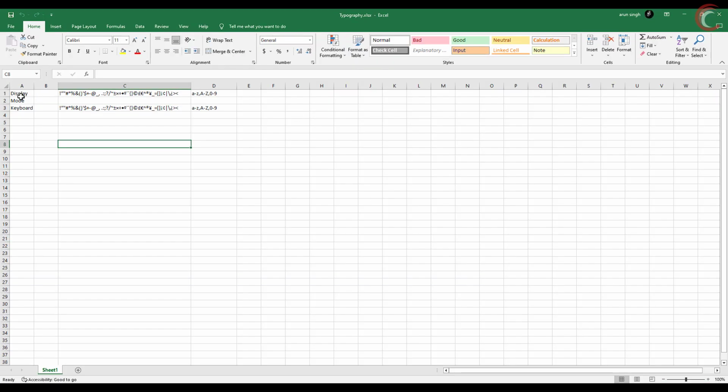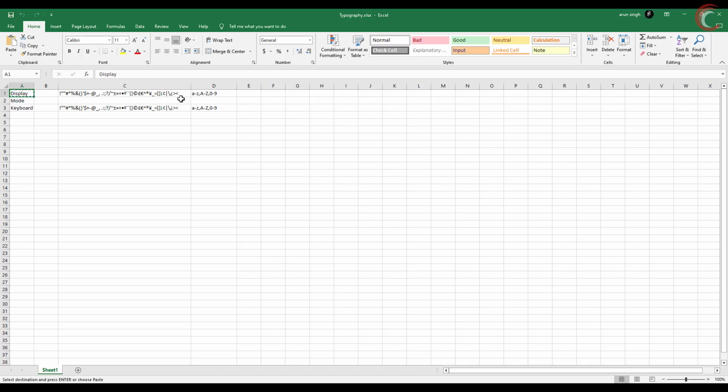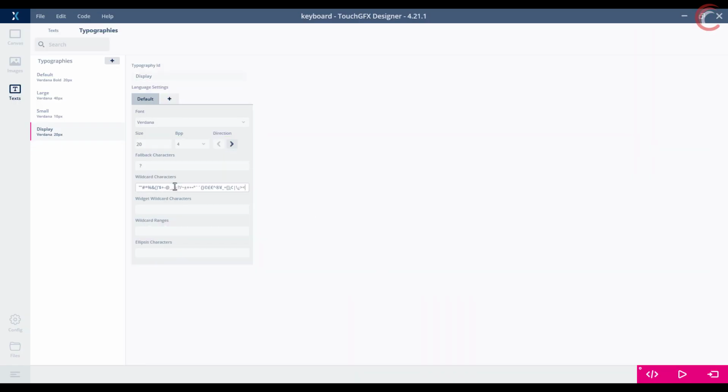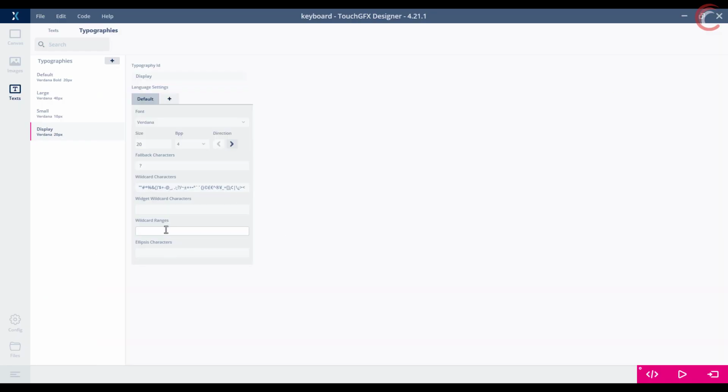Here we have to create these three typographies. So create the first typography, and name it Display. These are the wildcard characters for this typography. And this is the wildcard range.